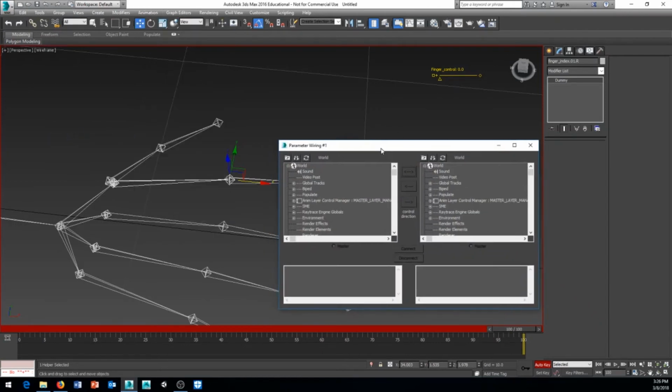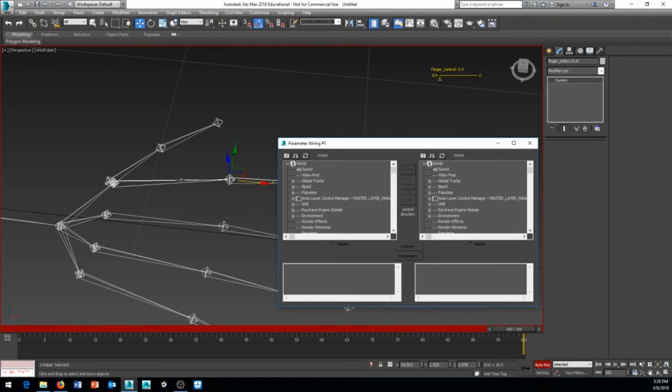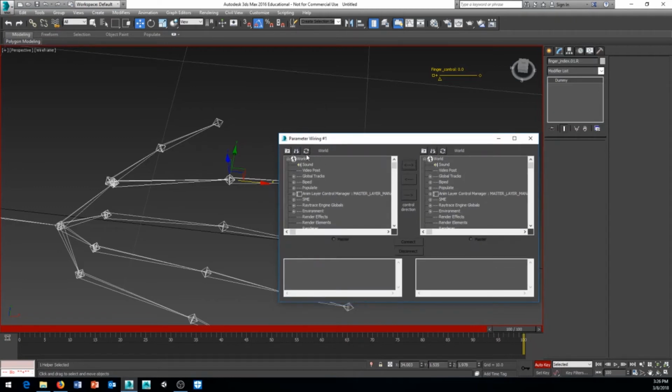So there's that dialog that we had before. And now, since I have something selected already, I can come to my wiring dialog and just say refresh it. Basically this is going to say whatever I have selected, put it here. And that's what we have, finger index 01. And I'm going to want the rotation on the Y rotation, I believe. Okay, so I have that.